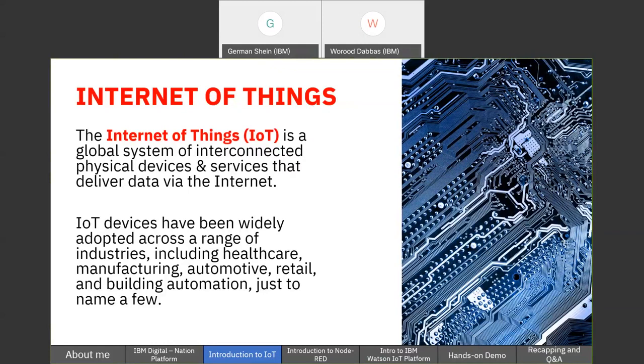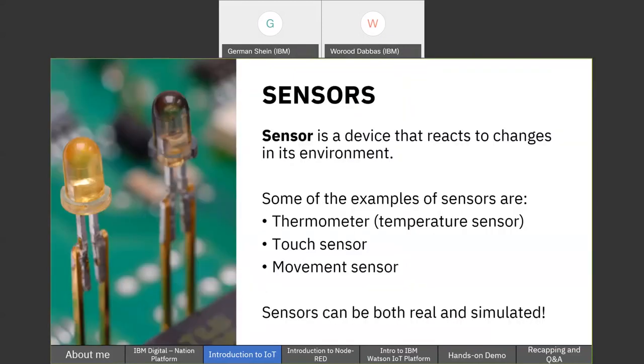One of the key components of Internet of Things is sensors. A sensor is a device that reacts to changes in its environment. Some examples of sensors include a temperature sensor, a touch sensor, and a movement sensor. Sensors can be both real and simulated because at the end of the day, it's what the output is, numerical data, and we can easily simulate that if we lack the actual hardware. And in fact, we will be utilizing simulated sensors in this webinar for demonstration purposes.